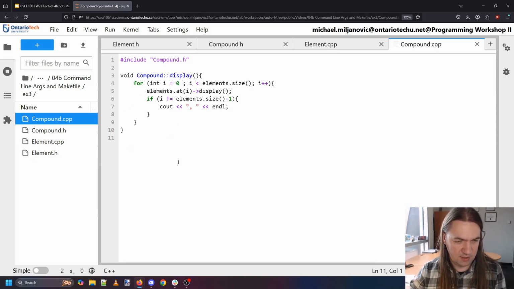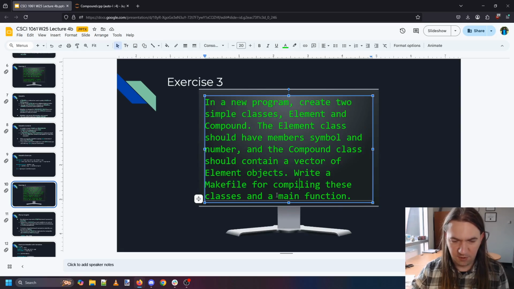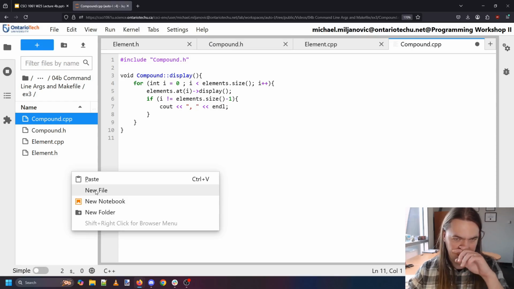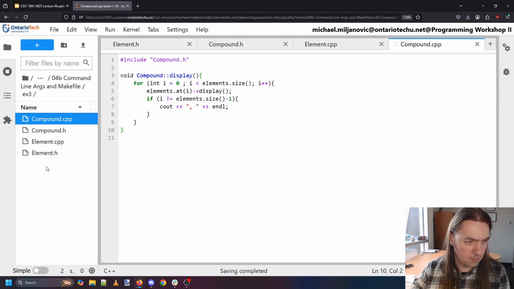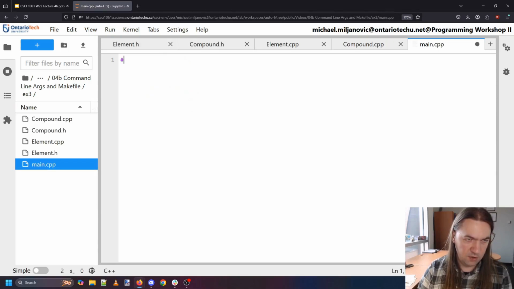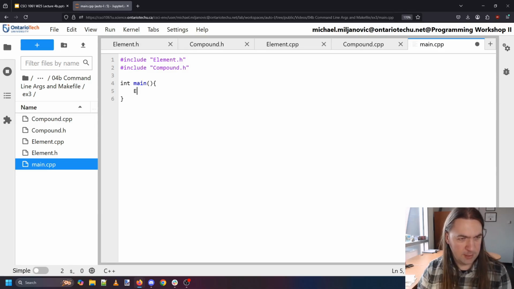And I believe that it said we also want to have a Makefile for compiling these in a main function. First, let's get our main function so we can actually run this whole thing, and then we'll talk about building it. Okay, so main.cpp. We need to include element.h and compound.h. That's main. We won't have any command arguments just yet, but I need to now be able to make some elements and some compounds.